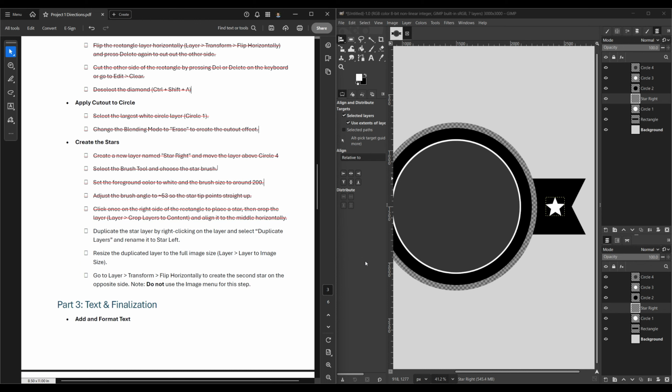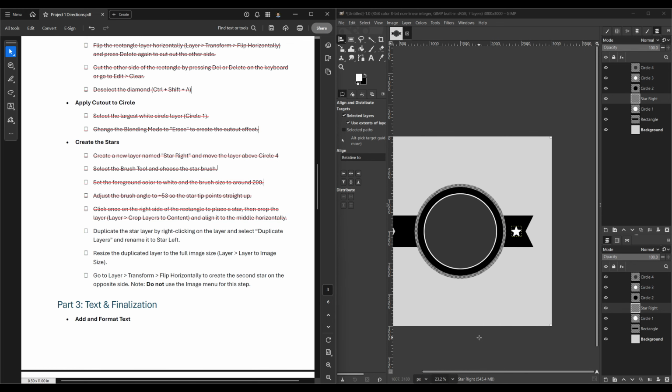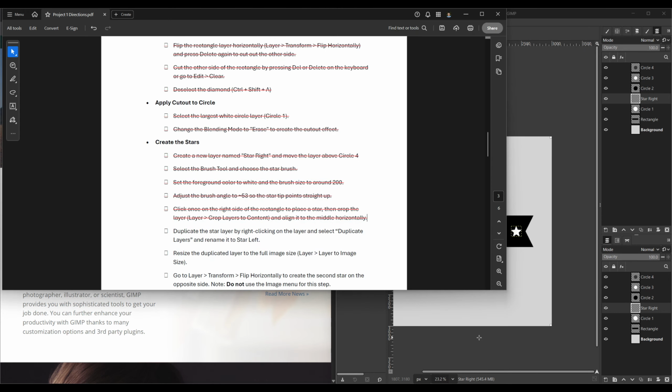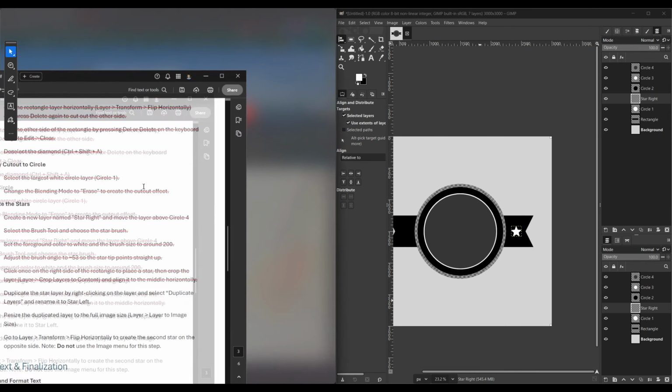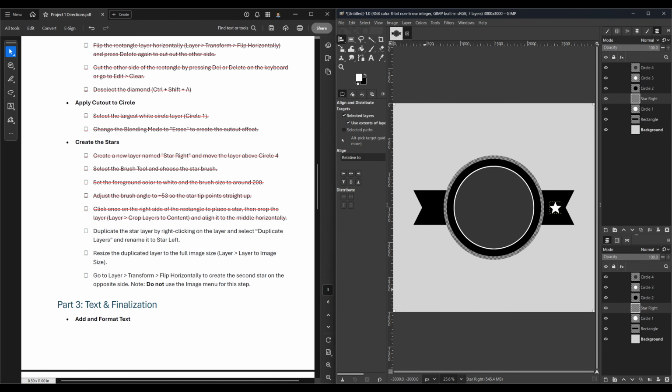We want to duplicate the layer, so it helps to see the other side. So I'm going to hold the Control key and zoom out really quick, or just do Control Shift J. Oops. Oh, I guess I was still active on the Adobe PDF reader. There we go.